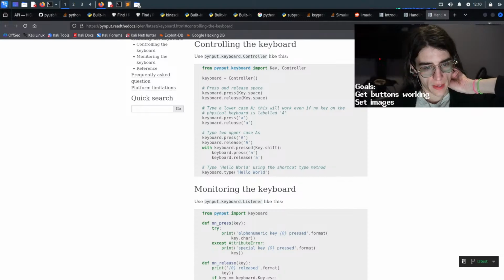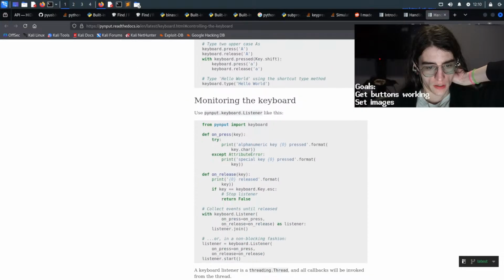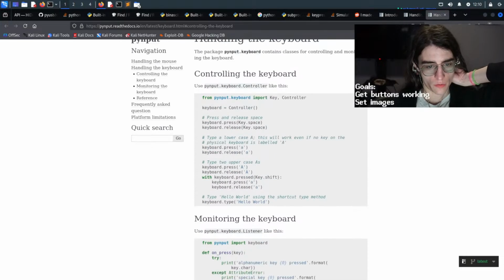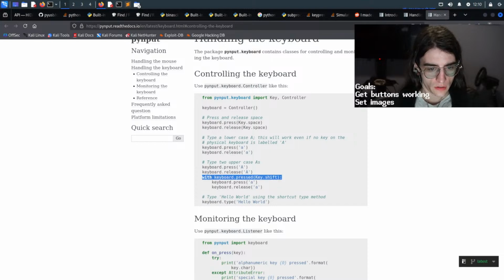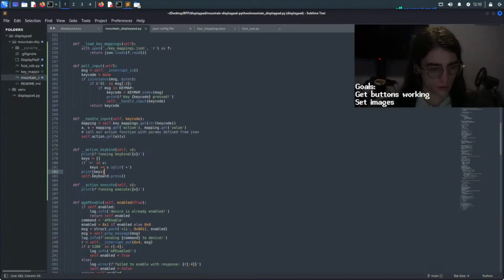I don't think we want that, because we want to press shift and, you know, let number or whatever with keyboard dot pressed key dot shift. Okay, so that's how you do it. So you're gonna do with keyboard pressed key shift and then do dot press under that. Okay.